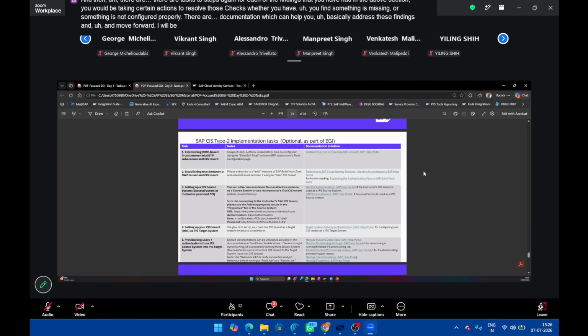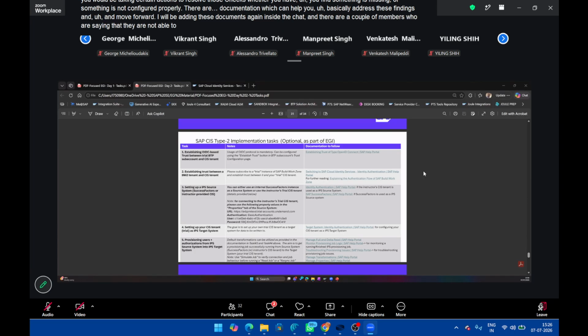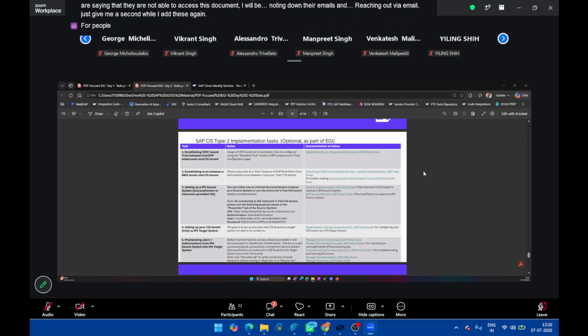I will be adding these documents again inside the chat, and there are a couple of members who are saying that they are not able to access this document. I will be noting down their emails and reaching out via email. Just give me a second while I add these again for people who have dropped or joined back in shortly.